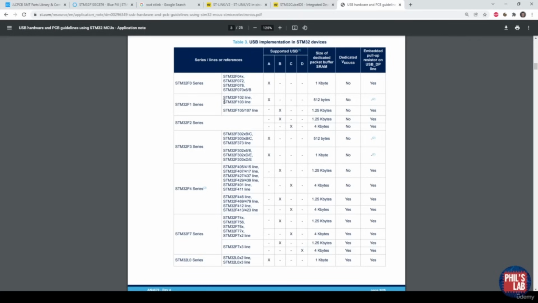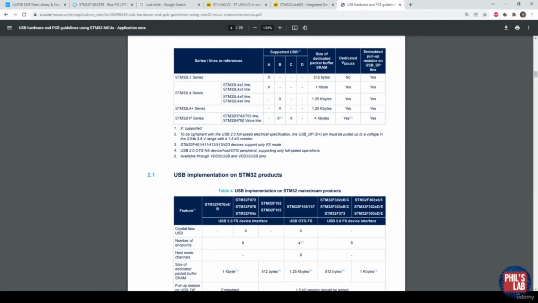So if I look here, we are using an STM32F103, and we're looking at the column of embedded pull-up resistor on the USB D+ line, and we need to go to the footnote. The footnote says we need to pull up the USB D+ line to a voltage between 3 and 3.6 volts with a 1.5K resistor. This is to make sure the device is actually being detected as a USB 2.0 full-speed device.